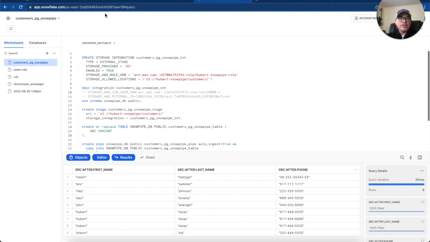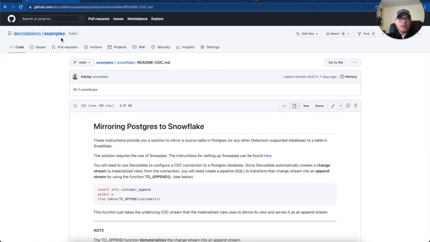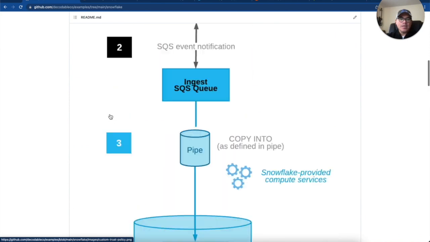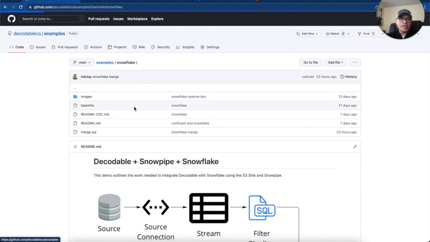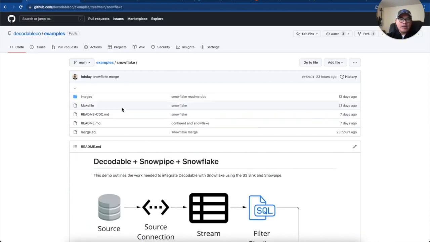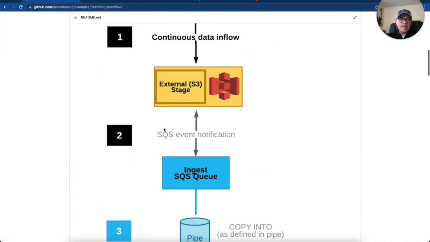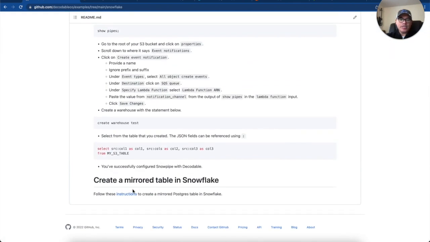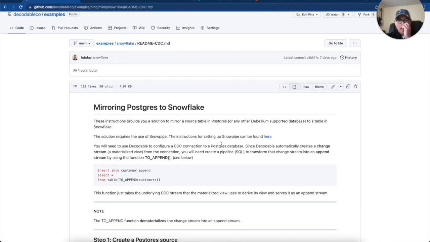Okay, the first thing I would do is just go to our Decodable examples GitHub repository and go under Snowflake. If you go to the root, you'll see a table that you can click into, and then you could either click this README CDC markdown or go to the bottom of this page and go for create a mirrored table in Snowflake. You see these instructions, okay?